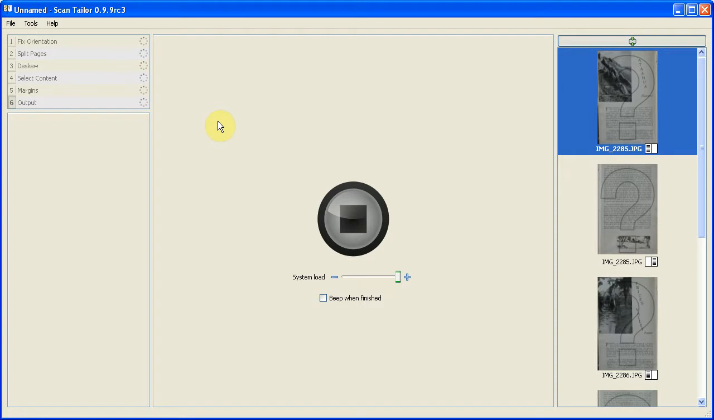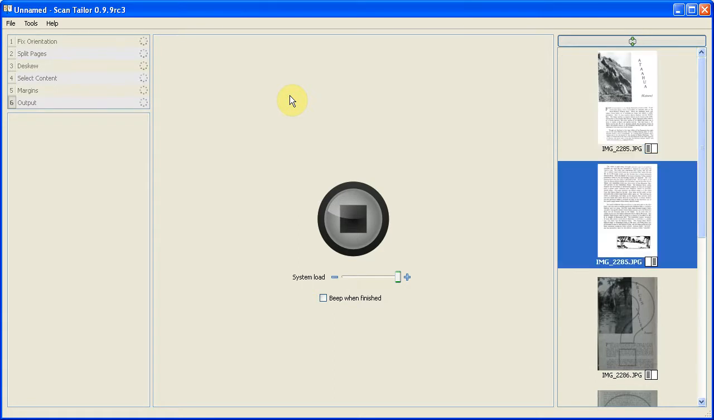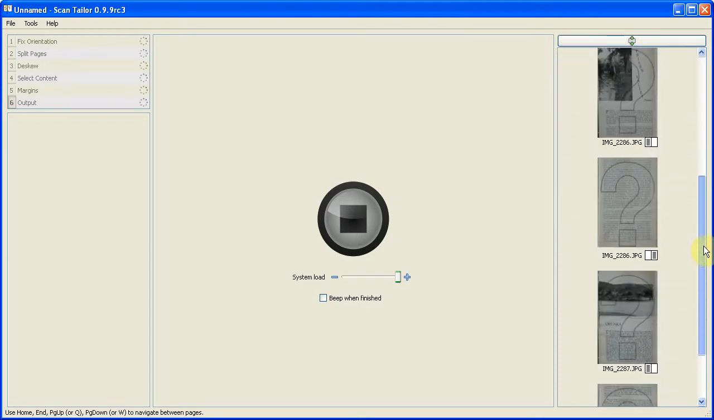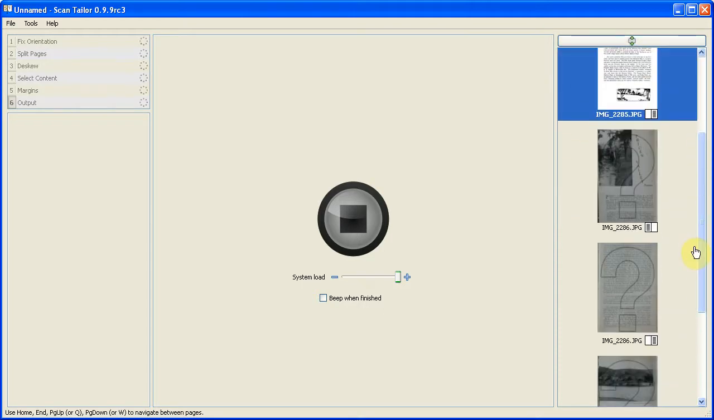Even picture zones and fill zones survive changes in deskewing quite well. So they will be rotated together with the rest of the page. Just bear with me for a while.